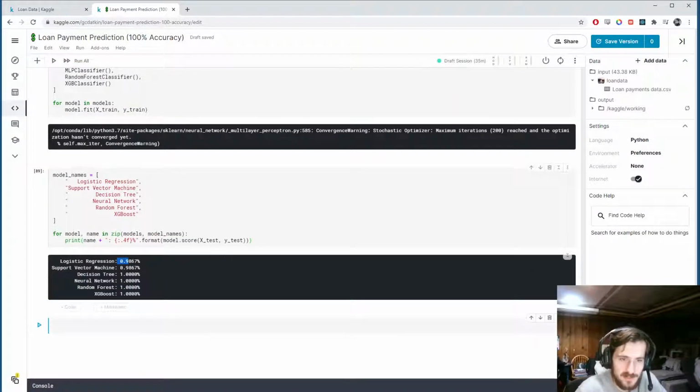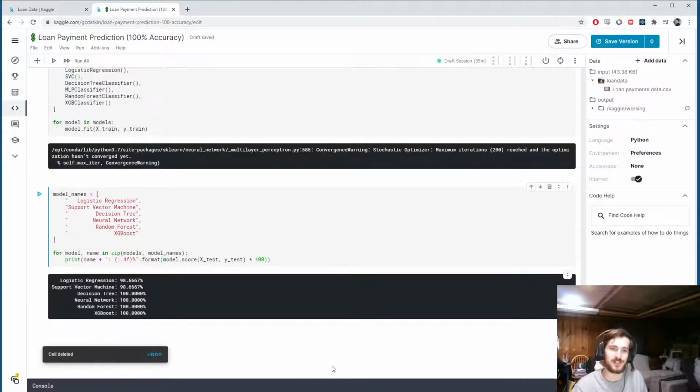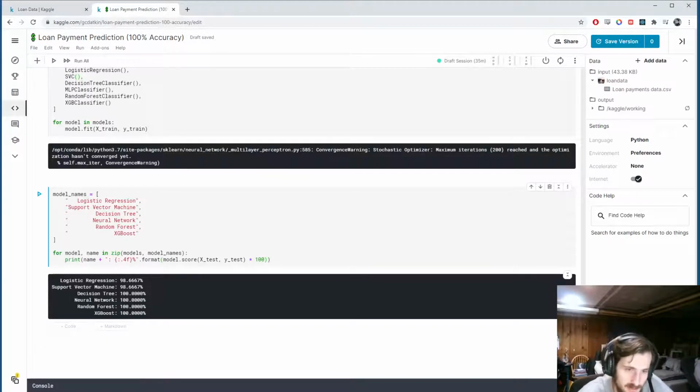Oh dear, this is not percentages. I have to multiply it by 100 first. Now we can see. Alright, and it looks like 4 of our classifiers maintained 100% accuracy, and 2 of them are closely behind with a 98.67% accuracy. Looks like decision tree and neural network worked well, as did the 2 ensemble methods we used, and the logistic regression and support vector machine did not work as well.